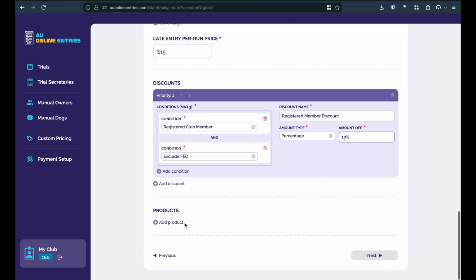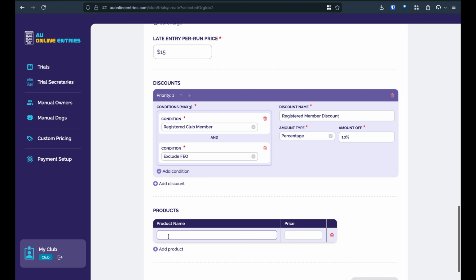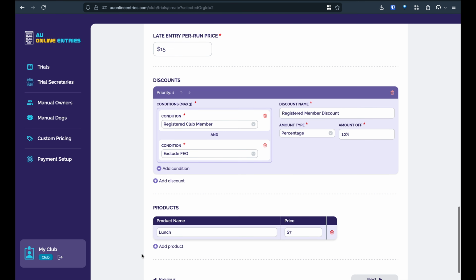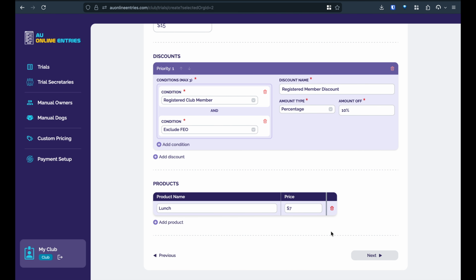Lastly, you can create products. Each product has a name and a price. We'll add a $7 lunch product for our trial. Now let's move on to the Payment tab.